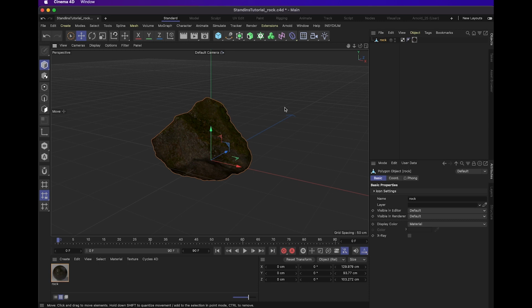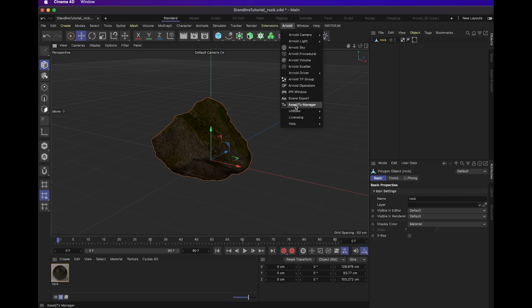So let's get started. So we have a rock that we're gonna want to create a stand-in for. We have our textures set up and we're pretty much ready to go to export this into an ASS file. Before you do that though, I recommend going to your Arnold tab and going to your texture manager.